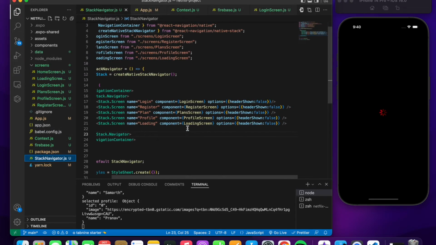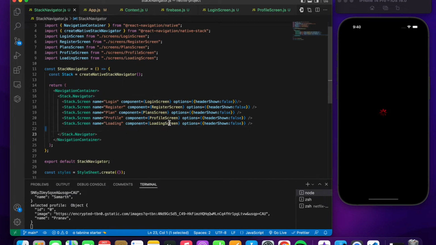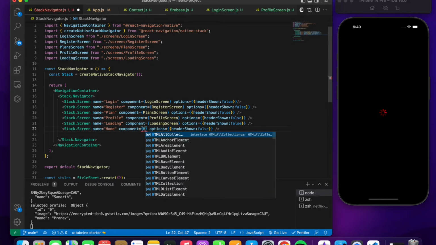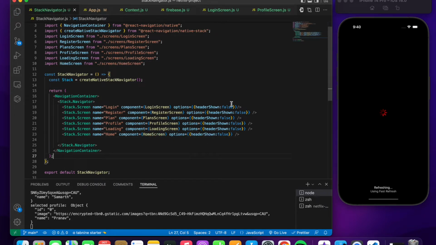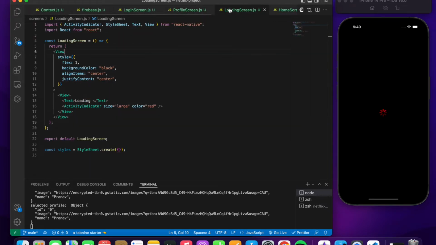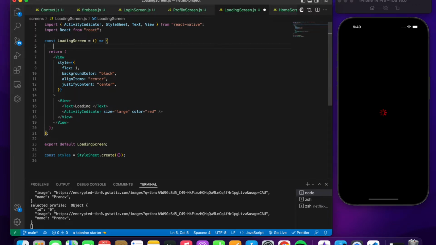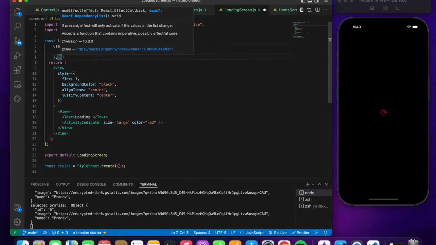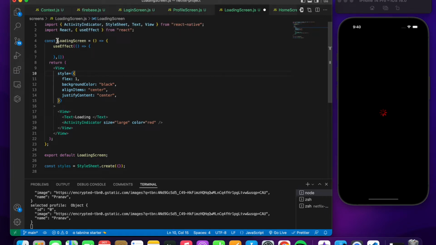Now let's come back to the loading screen. Before that, let's initialize our home screen in our stack navigator. The name is going to be home, and the component is going to be HomeScreen. Over here also headerShown should be false. Let's come back to the loading screen. We are going to write a listener over here by making use of useEffect. Let's import it from React. This is going to run once when the loading screen loads, which is why we have provided the empty dependency array.